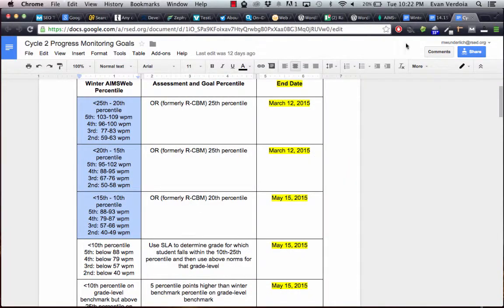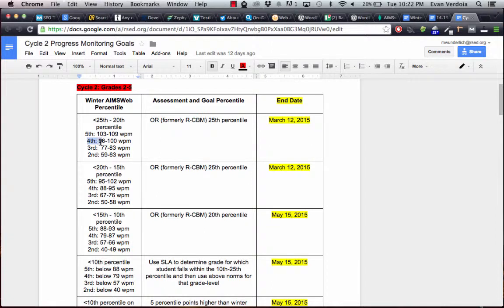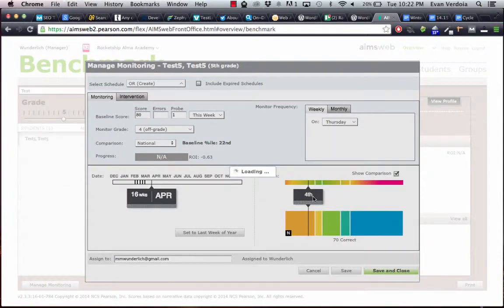I'm going to go back to this chart here, and I know I'm looking at the grades 2 through 5 chart, and I know that this student fell in the 22nd percentile, so I know that his goal is going to be the 25th percentile by March 12th. So I'm going to go ahead and slide this to about mid-March, click Show Comparison, and I'm going to slide this to the 25th percentile. You will know you've done it right if you see ambitious or closes the gap in this box here.